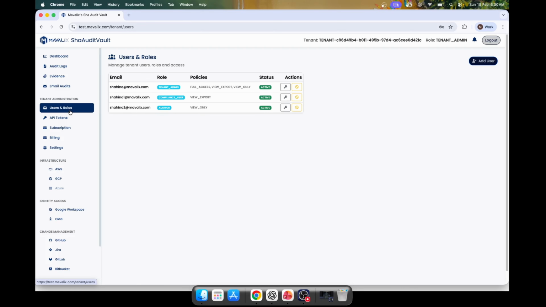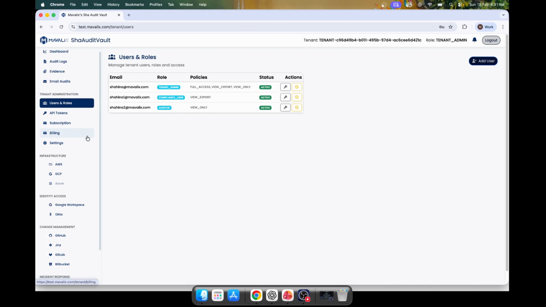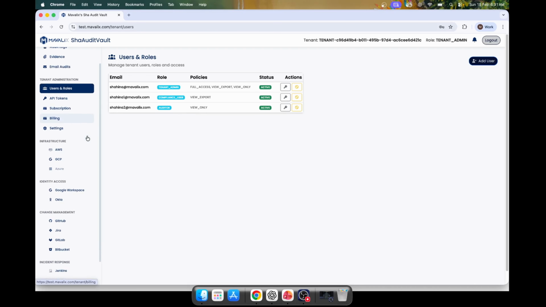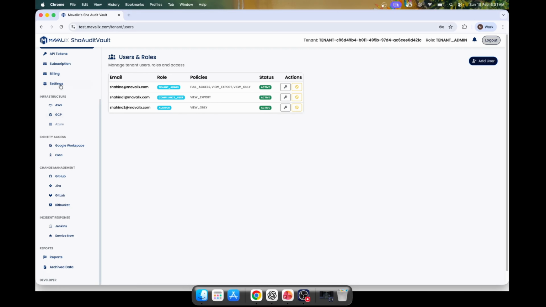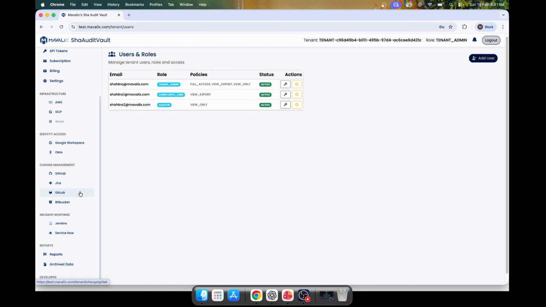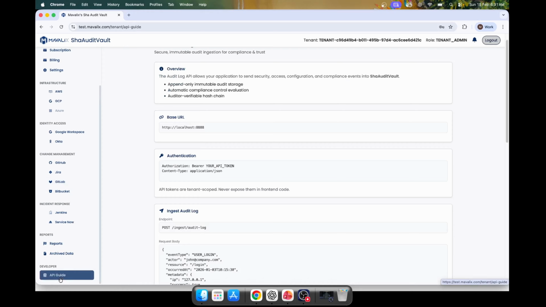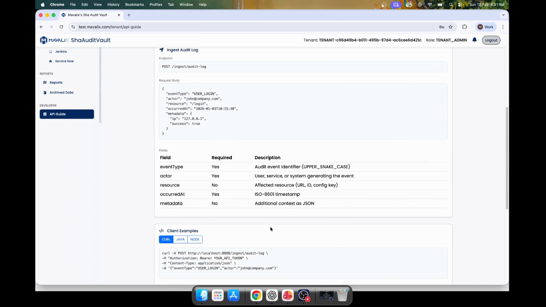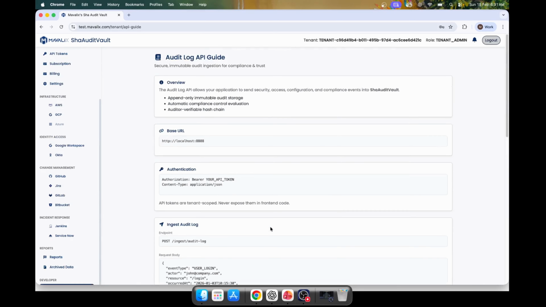As I told you, there are three different users: a tenant admin, compliance user, and auditor. This ShaAudit Vault totally covers these tools: AWS, GCP, Google Workspace, Okta, GitHub, Jira, GitLab, Bitbucket, Jenkins, ServiceNow, and application developer. A developer can configure this in the product, so it fits automatically into our website.